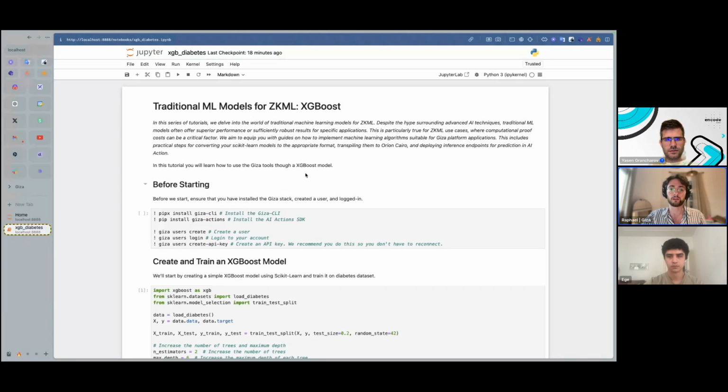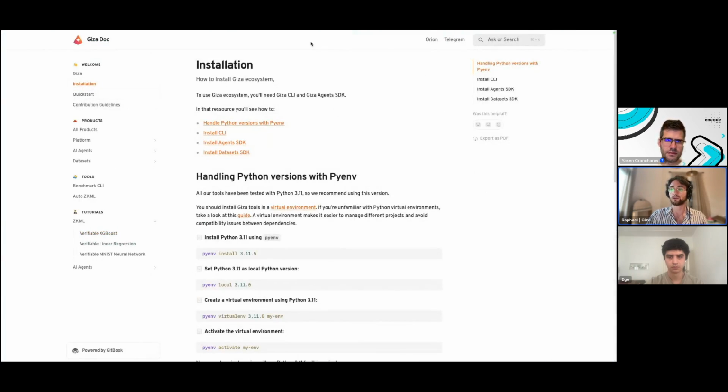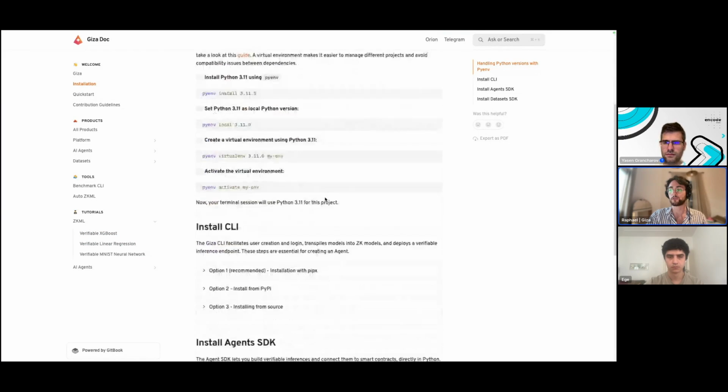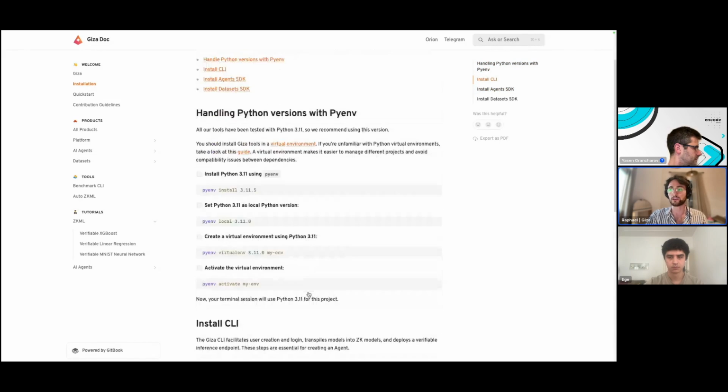anything, before using Giza tools, you first need to install the Giza CLI. With the Giza CLI, you will be able to do some stuff that we'll see in a minute, and then you need to install the agent SDK. This is in the documentation. If you go to the installation area, you will see all the instructions to install the CLI, the agents, and also the dataset SDK that Ege just talked about.